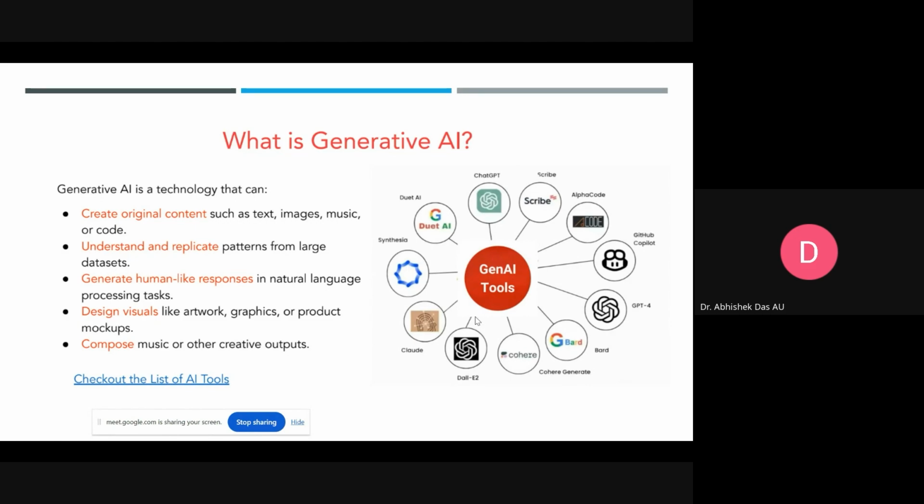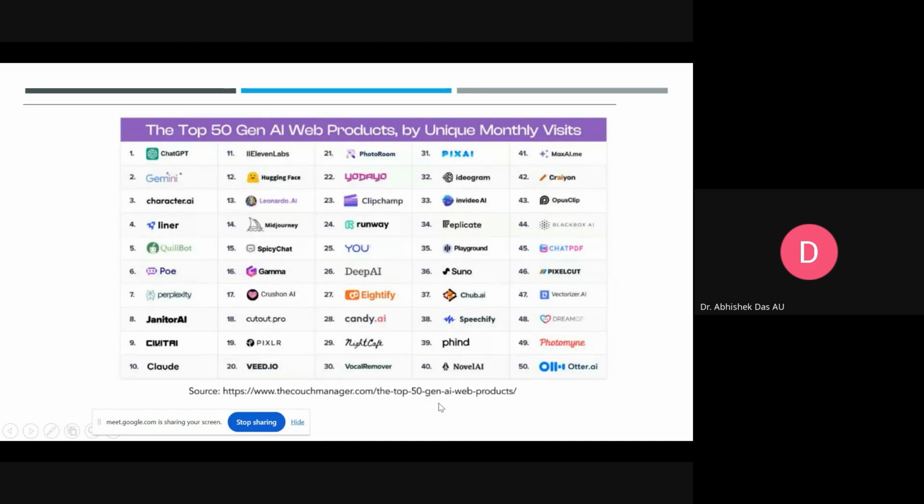So we see a lot of generative AI tools. We have ChatGPT, Scribe, AlphaCode, GitHub Copilot, GPT-4, Bard, that's by Google, Cohere, Generate, DALL-E 2, Claude, Synthesia, Duet AI. And if you see the top generative AI web products, number one is ChatGPT, then Gemini, Character AI, Liner, Quillbot. I'm sure you have heard about a few, but have you heard about the rest in the list? Are you using them regularly?